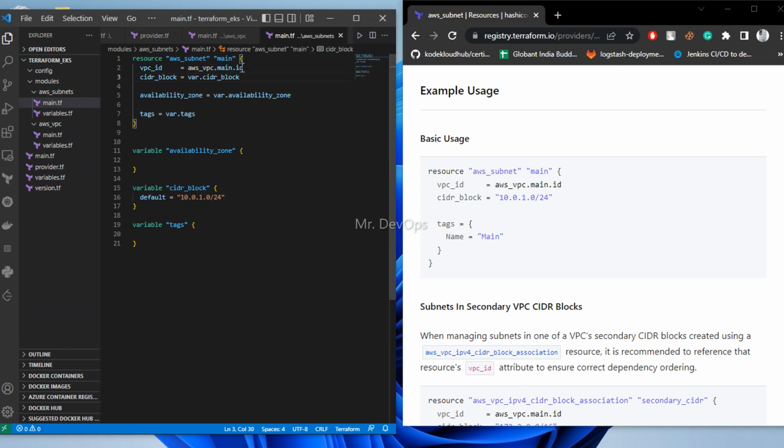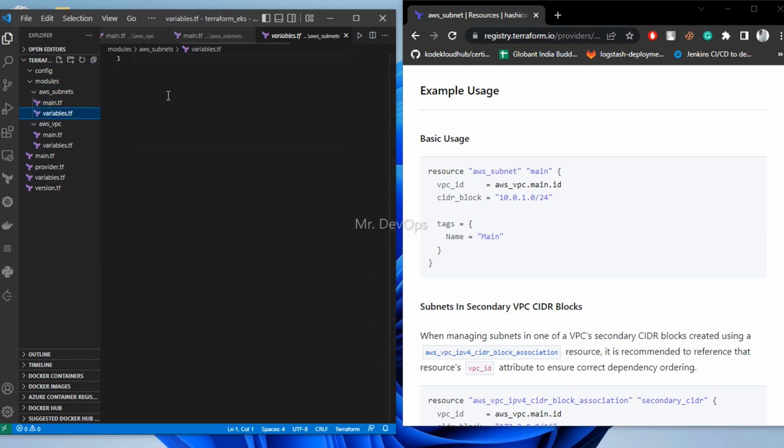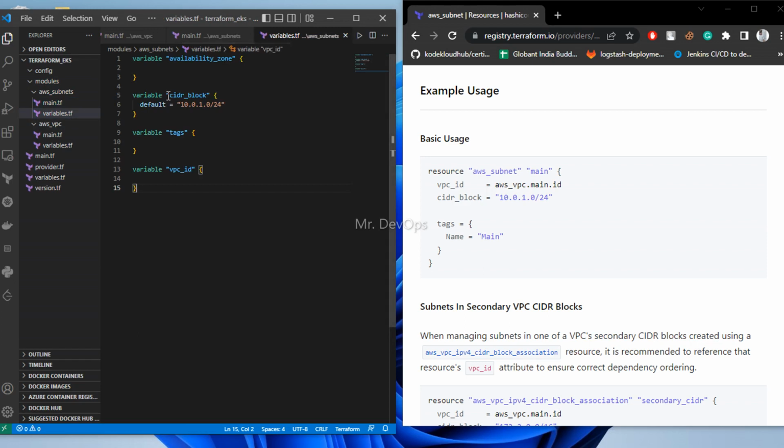Okay, and one more variable we need. What is that? VPC id, correct? So let me make one more variable, VPC id. This is the one. And okay, var dot VPC id. Now this is not a good practice to keep here. Again, I will go to variable.tf. I will pass it. Great.